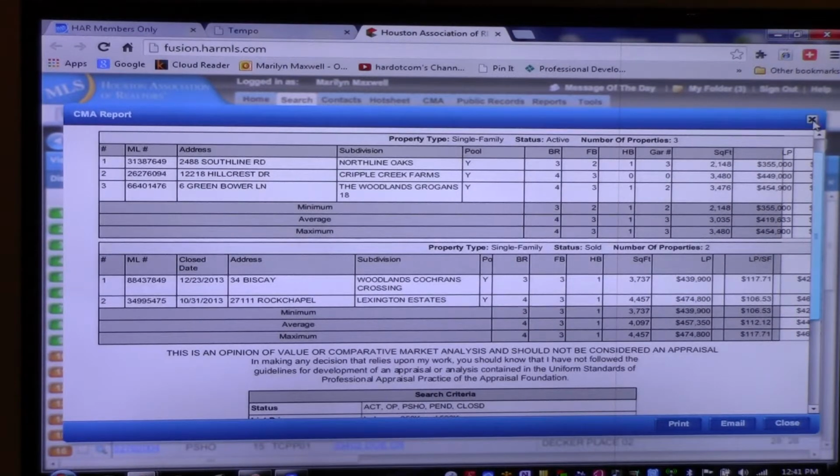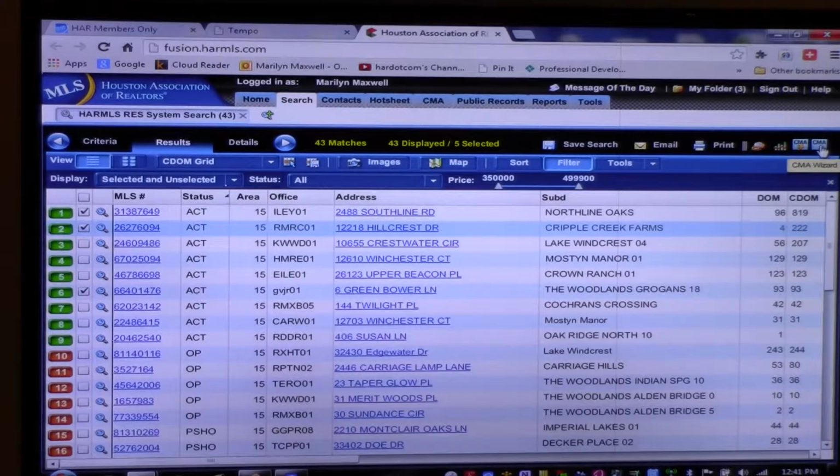And then the last little button over is the CMA Wizard. Is anybody in here using the Wizard, either in Tempo or Fusion? It's the same, the numbers are the numbers, right?